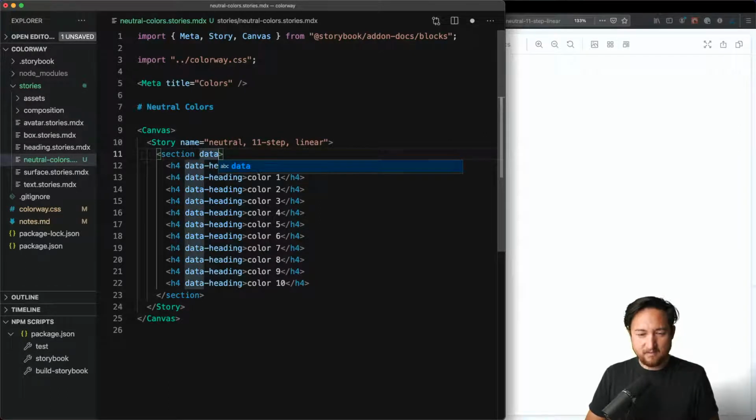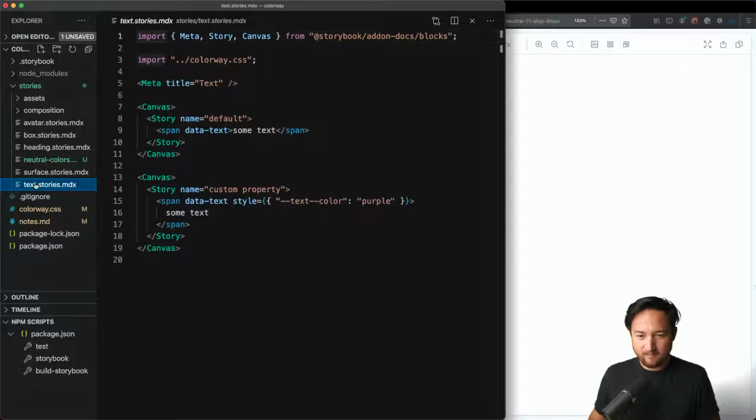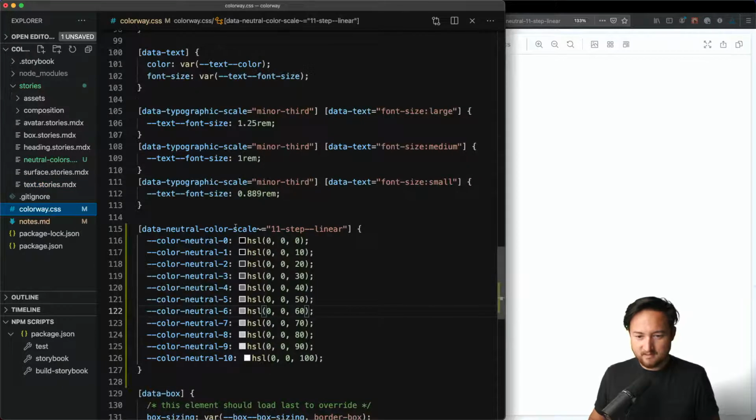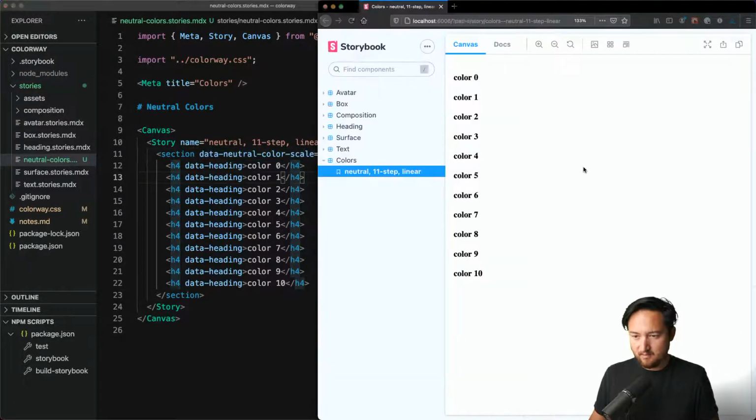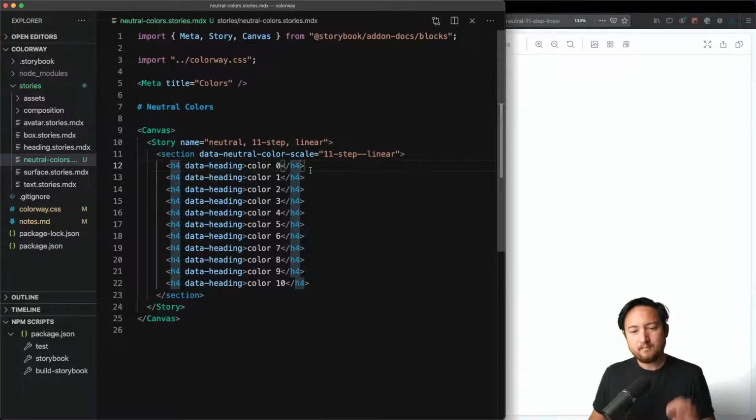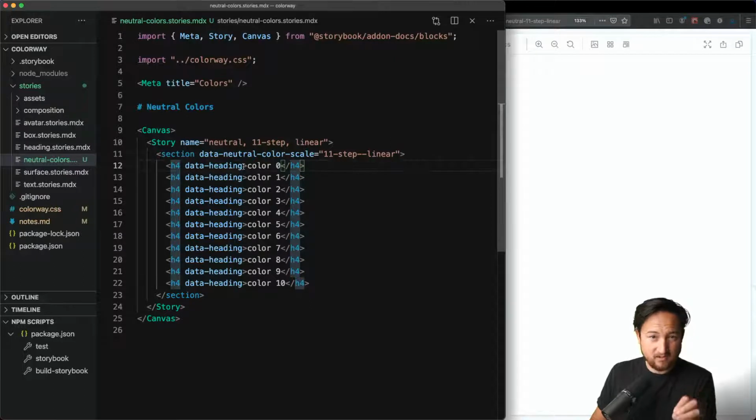So what did we decide on? It was data colorway.css. This is our selector, so I'm going to paste that in. Doesn't like it, so I did something wrong. So section, data, neutral, color, scale. Oh yeah, I can't do that. I just need to have an equals there. 11 stop linear. Okay, now nothing happened, which is to be expected because we're not actually applying these colors to these elements yet.